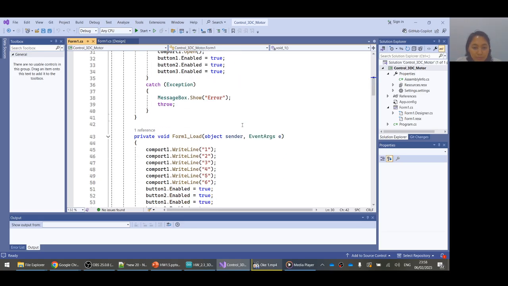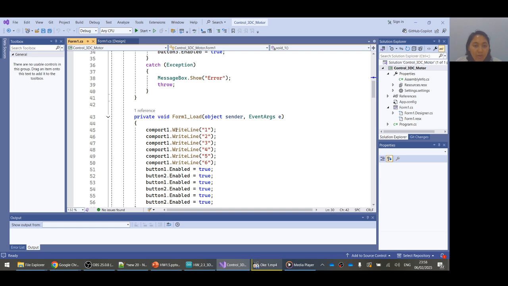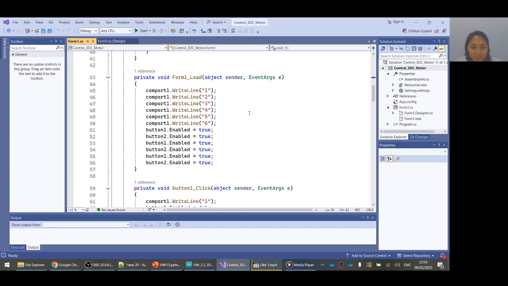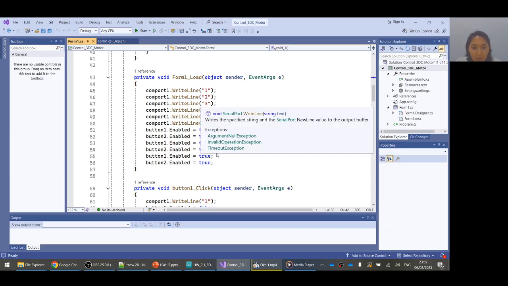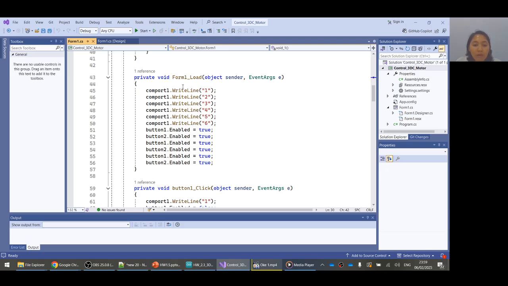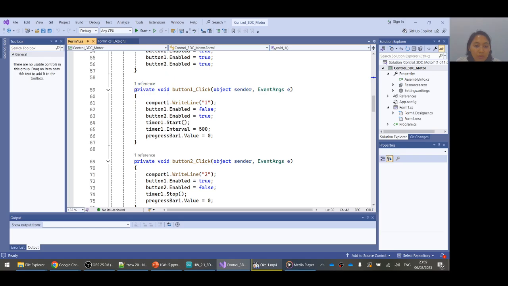And then this is for the activate the button and also the case in the Arduino IDE program. And this is for the button 1 or button start 1.